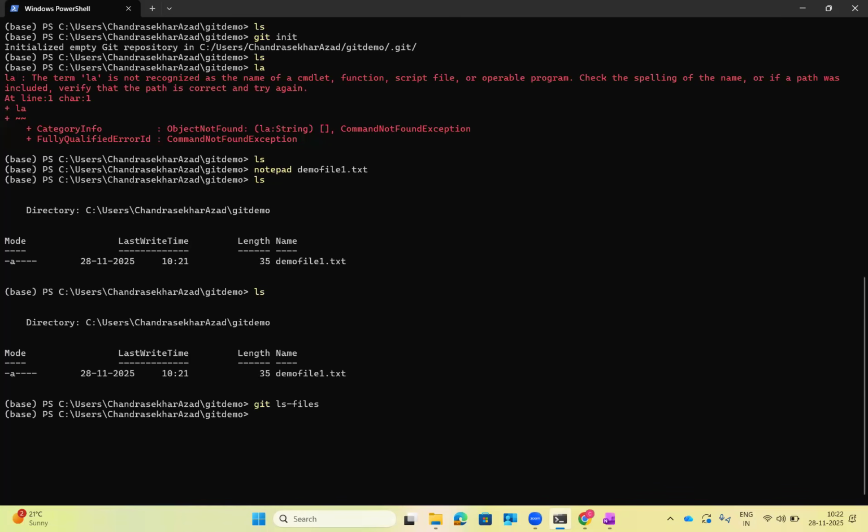Now, can you see the difference? ls is showing that yes, there is a file with the name demo file1.txt. But when I executed git ls-files, it doesn't show anything, because the file I have created, I did not place it in the local repository. It's just my working directory.